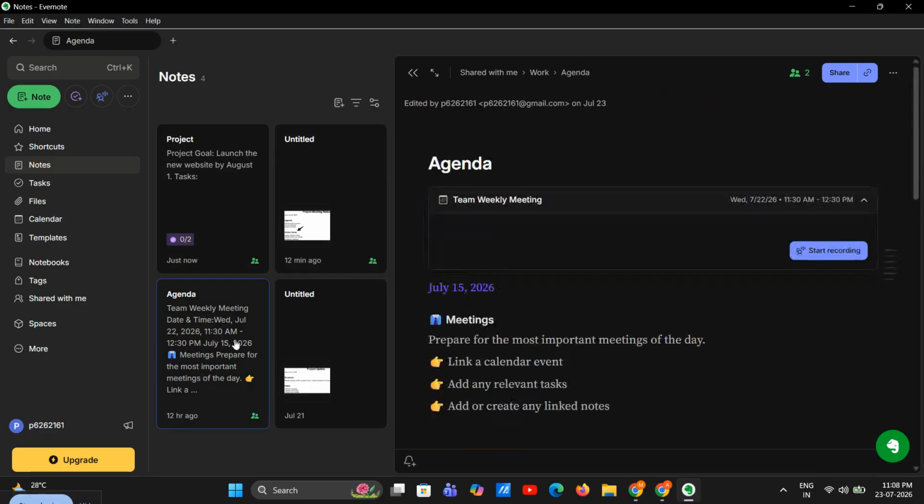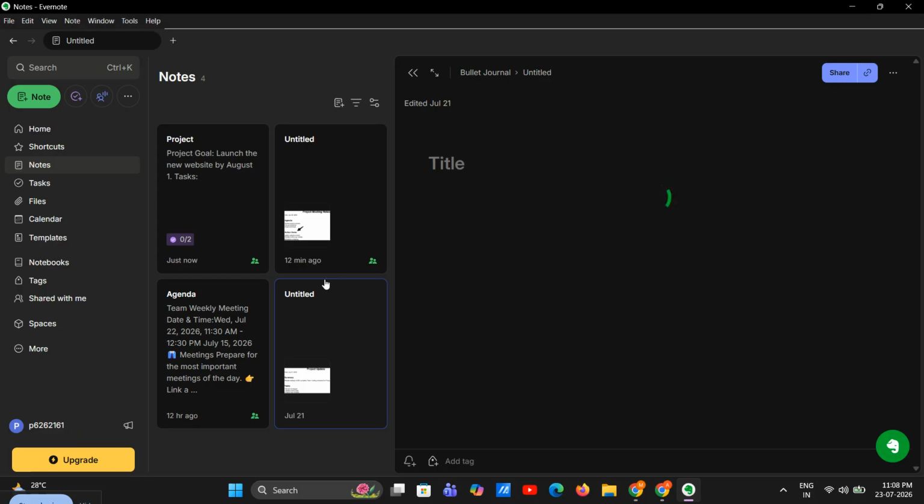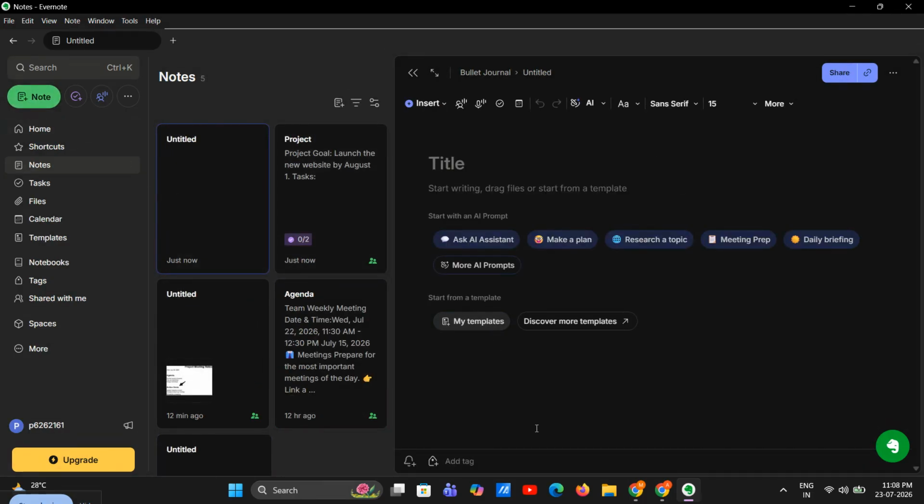Once your note is open, scroll down to the bottom of the note area. Depending on your version of Evernote, the tag section may appear near the note details or at the bottom of the note itself. Look for the Add Tag option and click it. When you do that, you'll be able to type in the name of your tag.